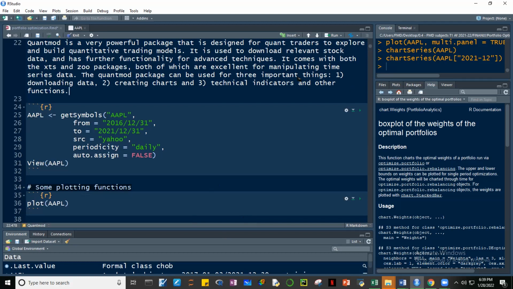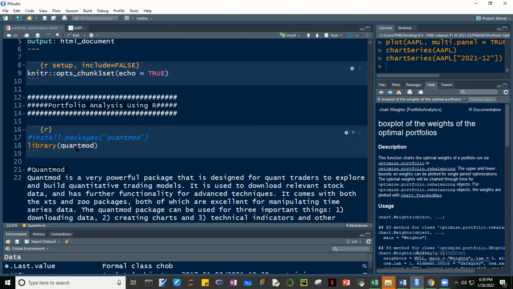Did you run the QuantMode package library? Not yet. You have to run this because the getSymbols function is from the QuantMode package. Even if you have installed QuantMode in your R, it will not run unless you execute this library command.